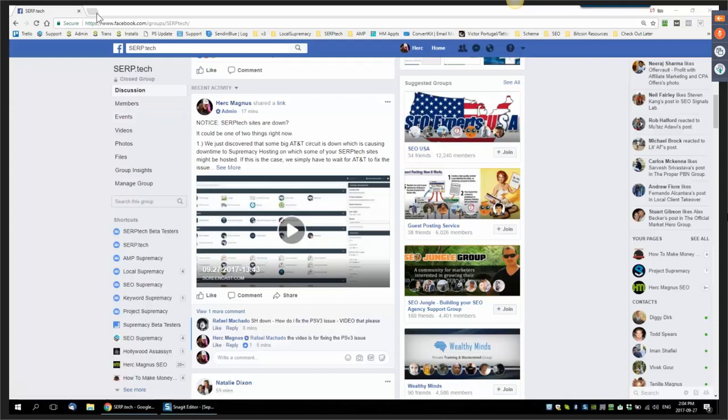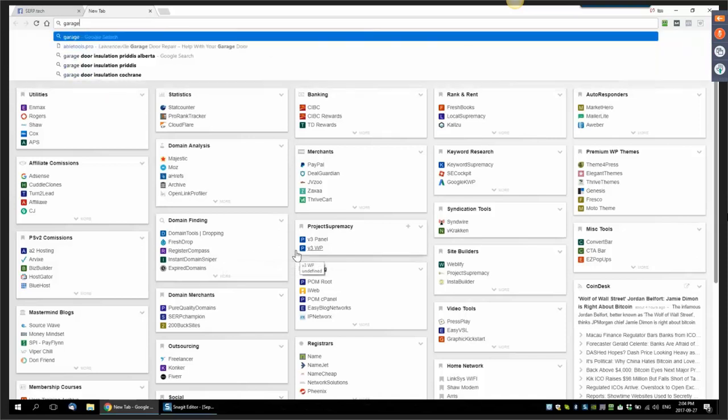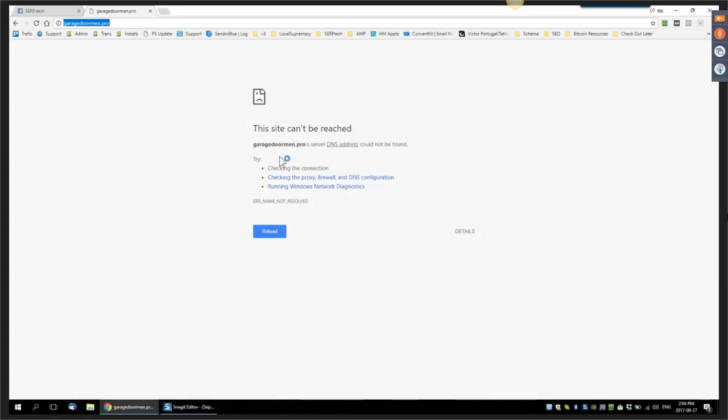So if your Serp Tech sites are giving you a 500 error right now, the easy way for you to check if it's an AT&T issue is just access the cPanel of your site. Let me give you an example, garagedoor.pro. We're seeing this site coming up as a 500 error.